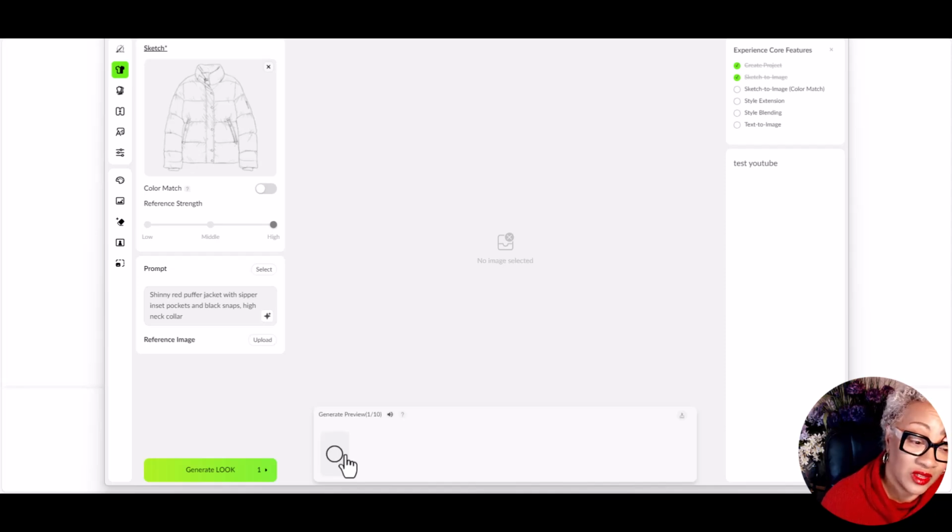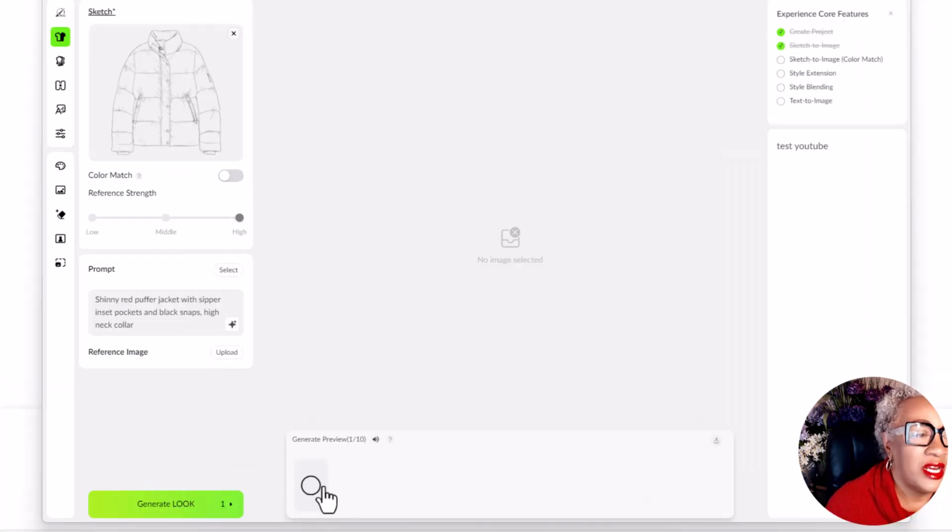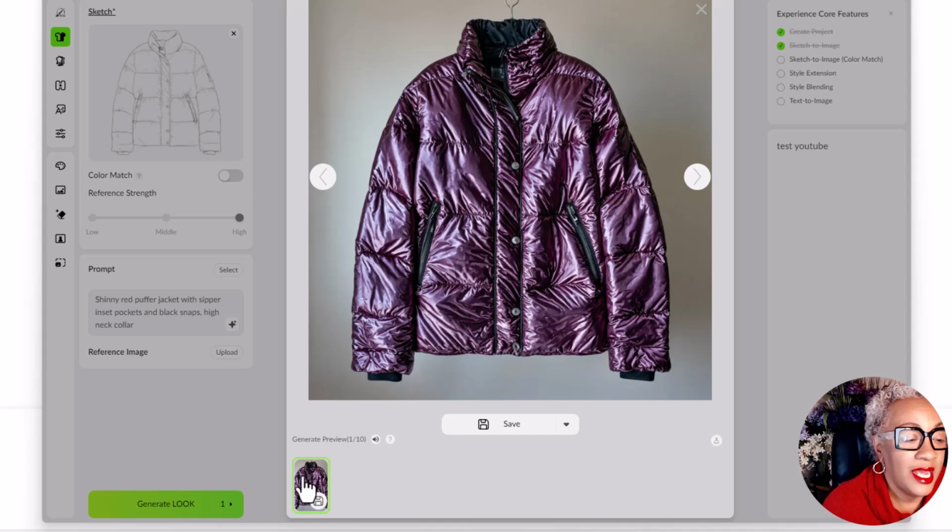So here we are, and we're going to see what happens. Now I've asked for a shiny red puffer jacket with zipper inset pockets, black snaps, and a high neck collar. And I'm giving the sketch as a reference. So let's see what has happened. Okay, so it has given me a lovely puffer jacket. Now you see next to it, it has a little save icon. So when you click the save icon, it goes to your library. But when you click on the image, it opens up into your preview mode, which is actually going to show you the result.